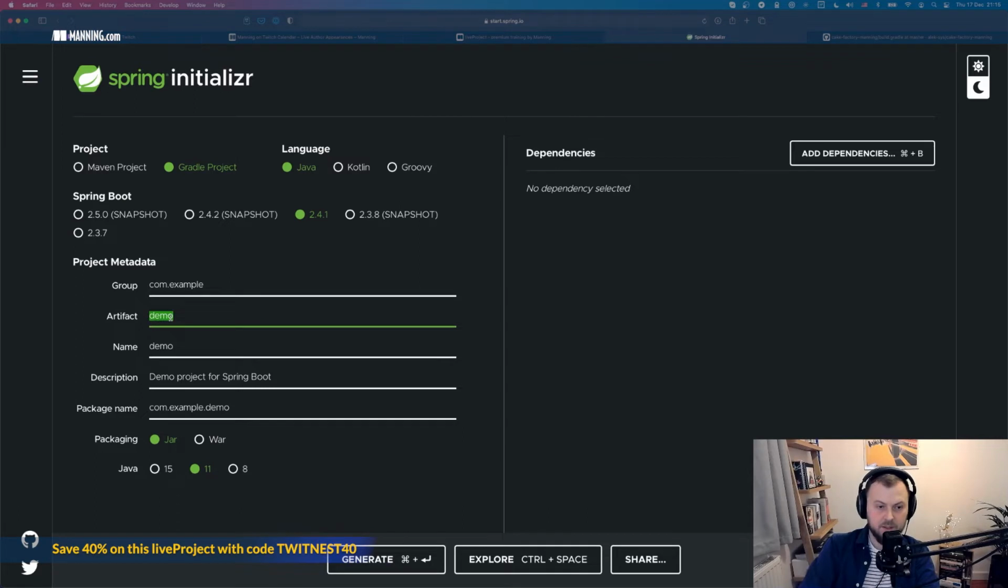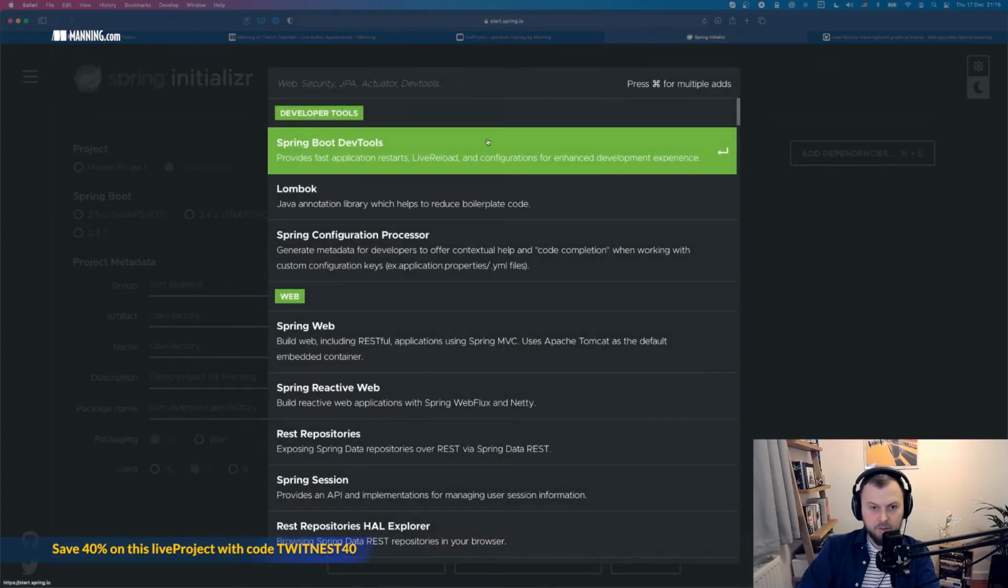I'm going to give it a name. Let's say I'm going to call it Cake Factory, which, as a reminder, is the name of the company I'm building a website for. And I'm going to call it a demo project for mining. Cool, so I'm going to use jar packaging and Java 11.